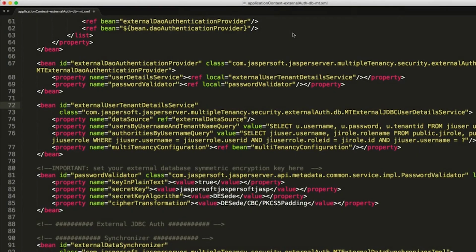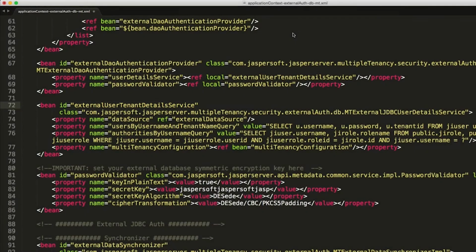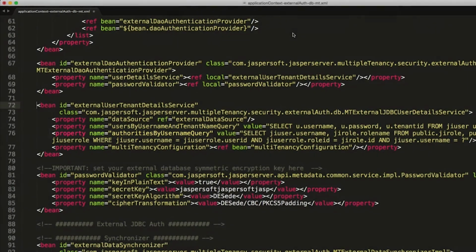Now it's time to set up those queries I talked about earlier, which will allow you to gather user and role information. This is done right around line number 72 within a bean called External User Tenant Details Service. The two queries that need to be entered are stored in properties of this bean. The user query is stored in usersByUsernameAndTenantNameQuery. The roles query is stored in authoritiesByUsernameQuery.